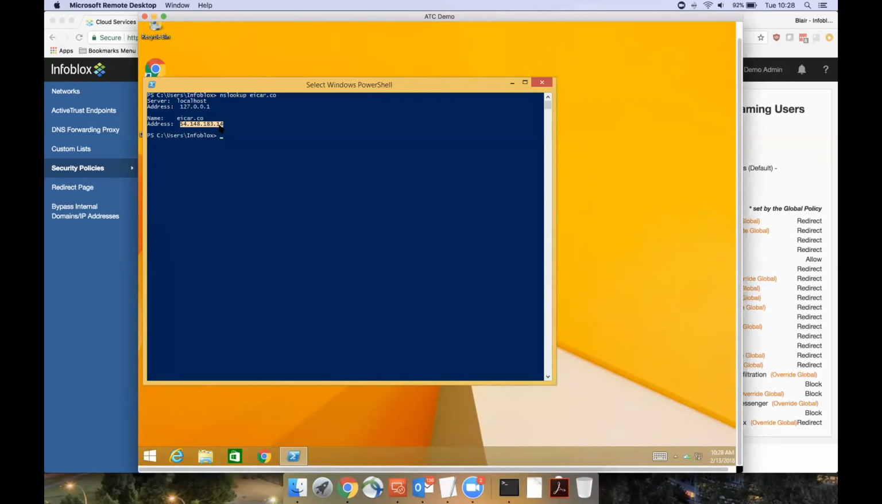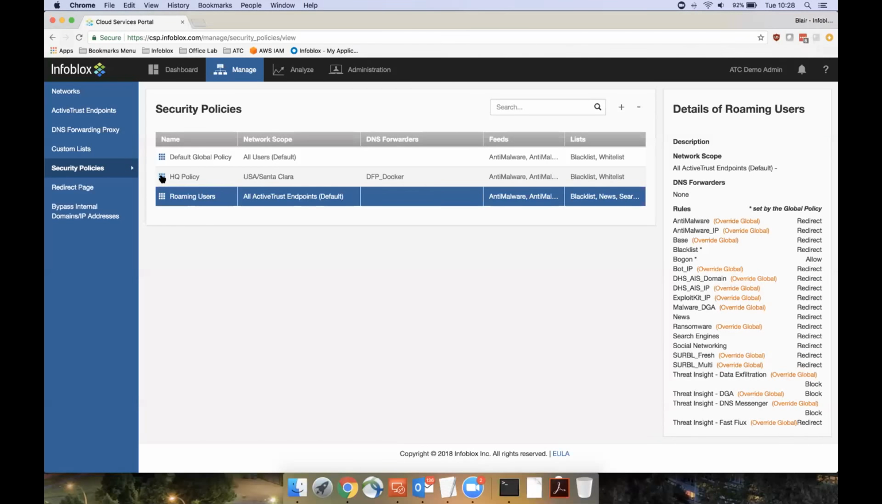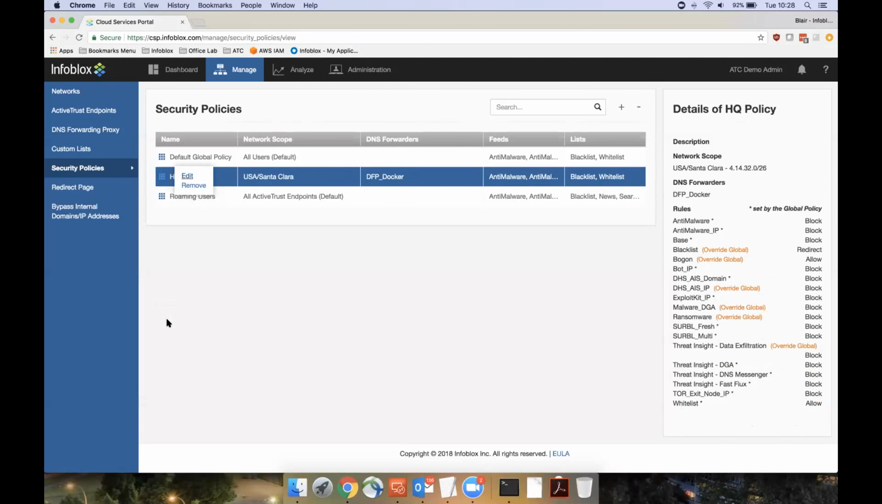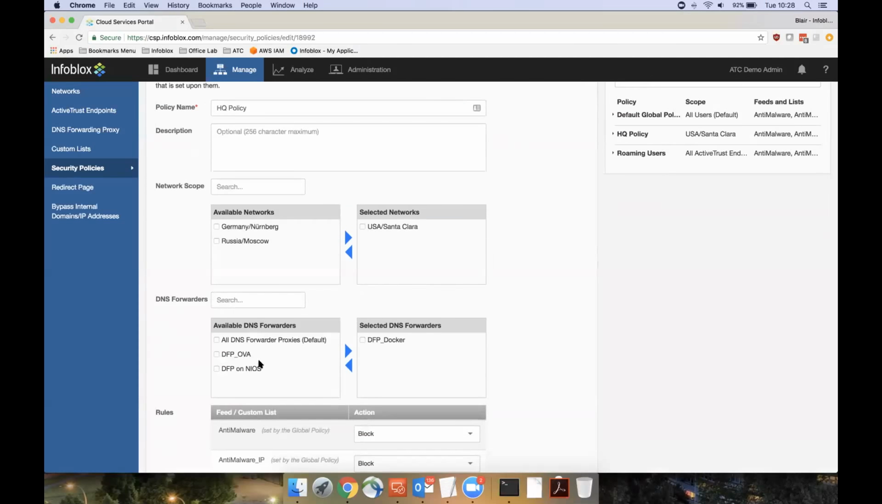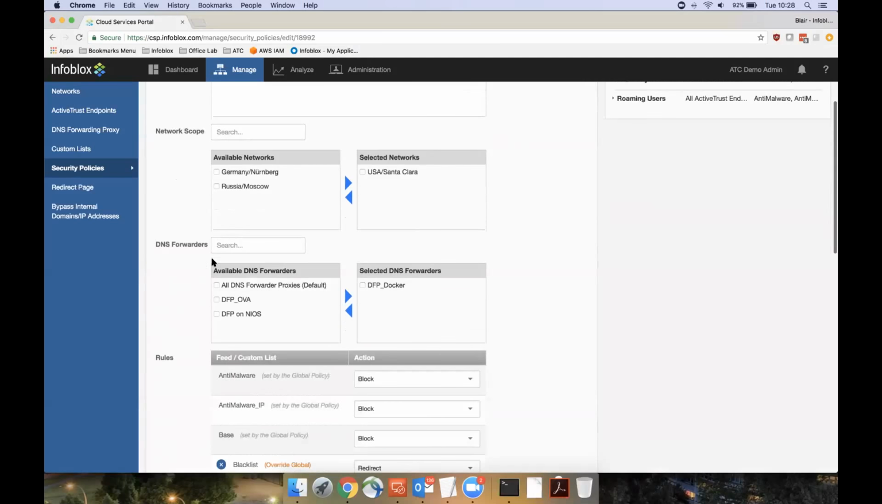There may be something wrong, contact IT or some other landing page, and you can configure that and customize that completely. When we look at the configuration of a policy, we can see that the policy can be associated with network scopes, which are those NAT addresses that are the outside NAT address of your firewall or router. They can be set to DNS forwarding proxies, so I can select which DNS forwarding proxies are associated with this specific security policy. And then we can also have the ActiveTrust endpoints affected by a policy.